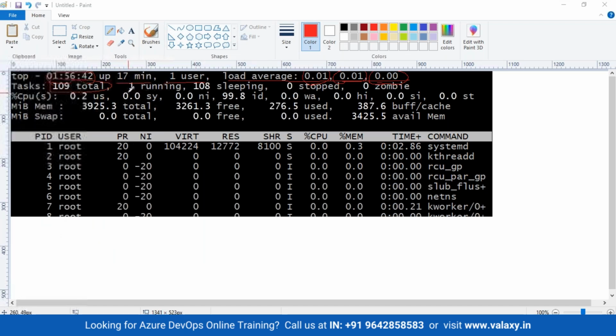Now you get the total tasks running: one running task, 108 sleeping tasks, 0 stopped, 0 zombie tasks. For CPU usage, it shows what the user is utilizing, the system, the nice, the idle. And this is for waiting for hardware and waiting for software. Suppose there is no hardware or CPU availability, and there is some process waiting for it, then it will reflect in this section.